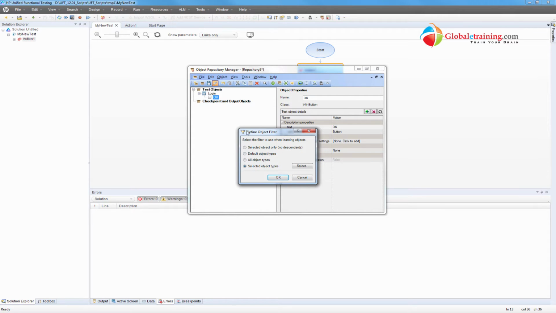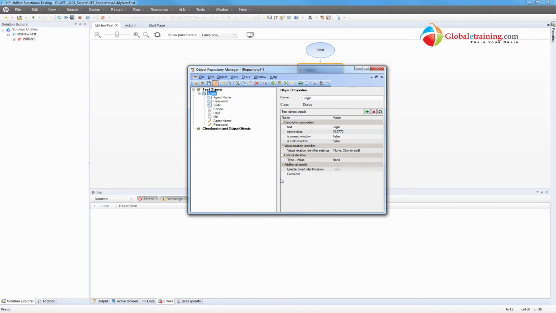I do OK. Now it's asking me what type of objects. Do you want to filter anything? I'll just do objects, all objects. I don't want to worry about filtering. I will let it grab everything. So it brought agent name. These are the 3 text fields: agent name, password, and static. And then you have a cancel, help.